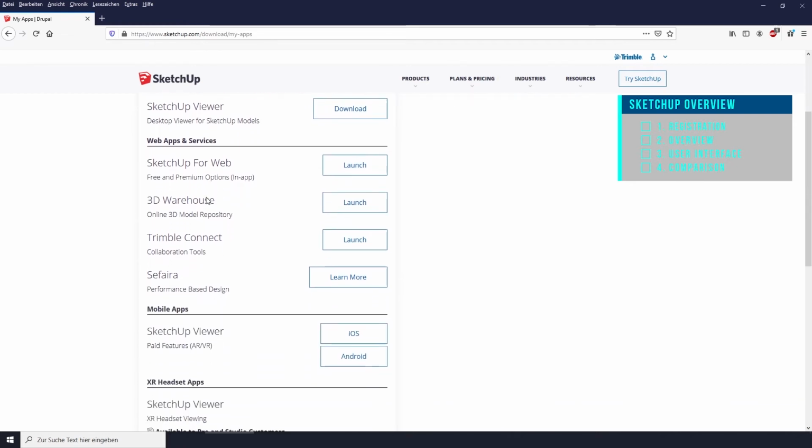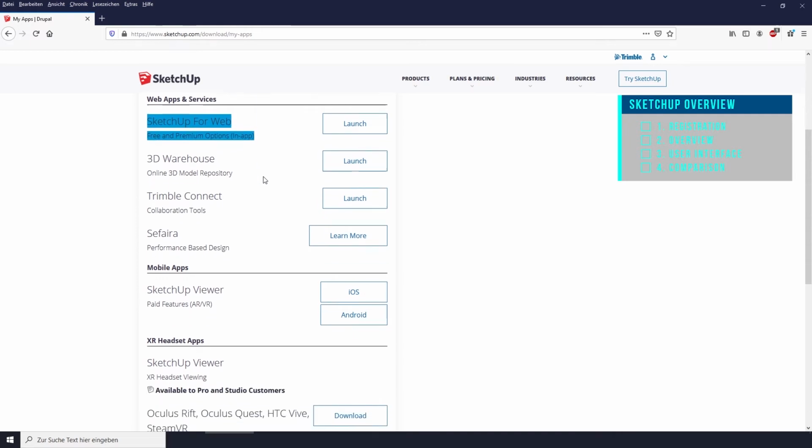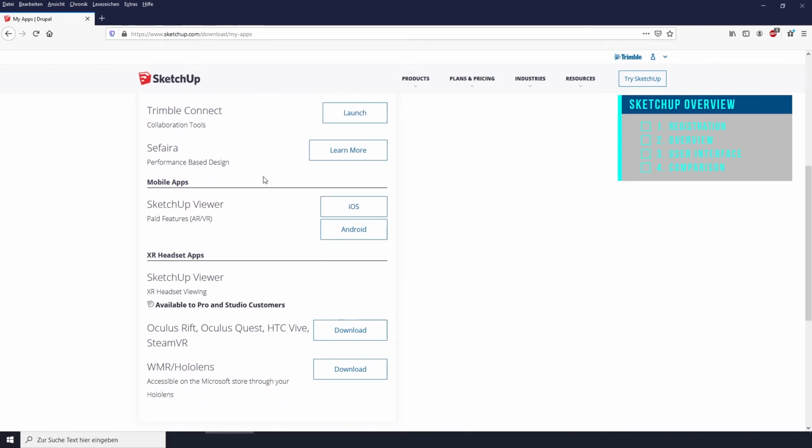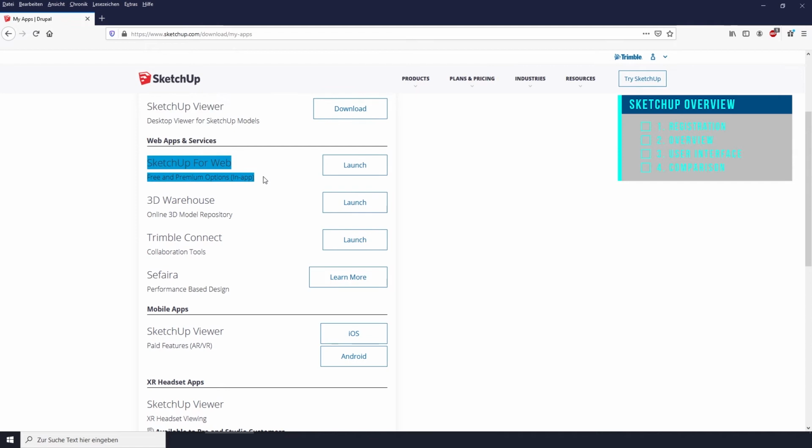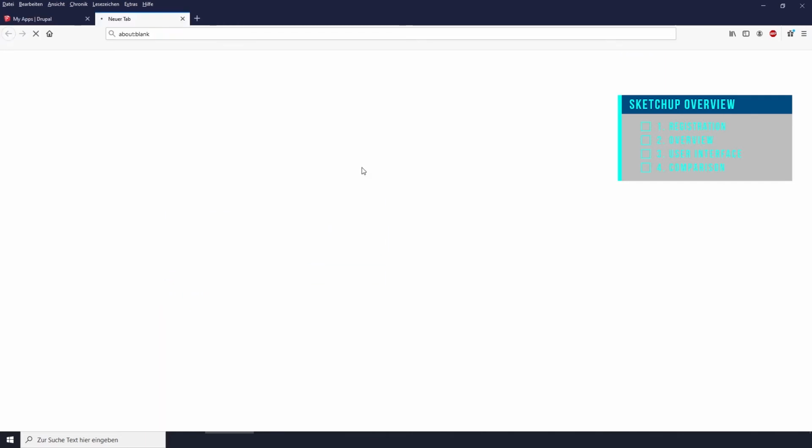A bit further down the list, we have the SketchUp Web version, which is always free to use. And the apps below are also free. You're welcome to try them out, but they're not relevant to the course. So let's start SketchUp Web.